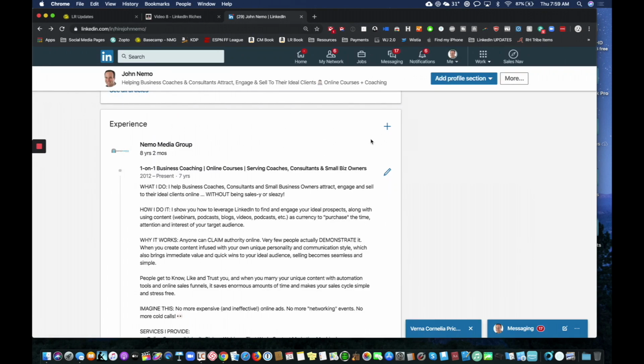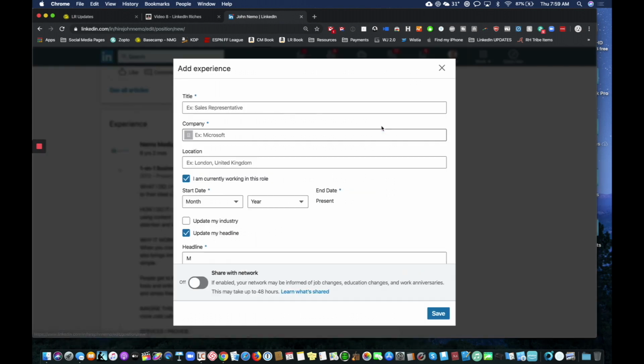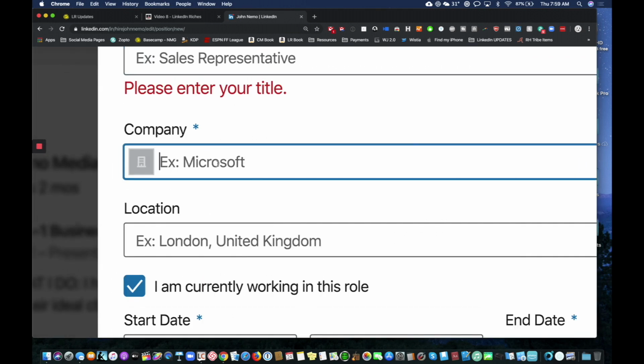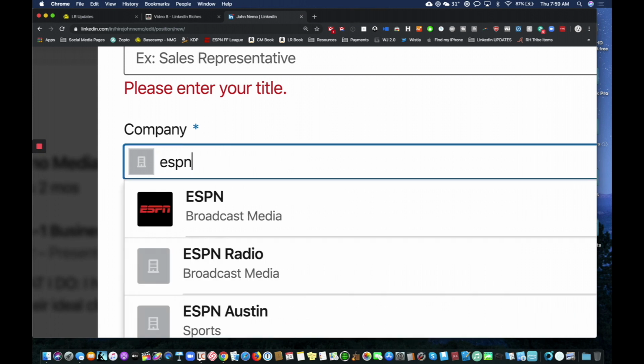The way LinkedIn works is when you do an experience listing, it's going to look for a company page to connect it to. So here's what I mean. I'm going to click the plus button, and when I go in, I'm going to put in my title, whatever it is, and then put in the name of your company. So if I say, okay, I work for ESPN, it's going to look for that company page.